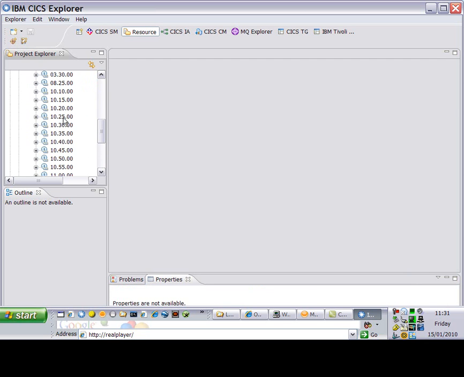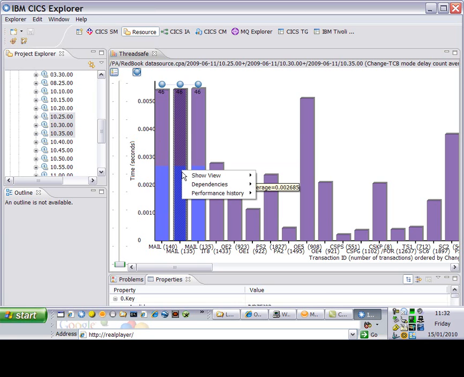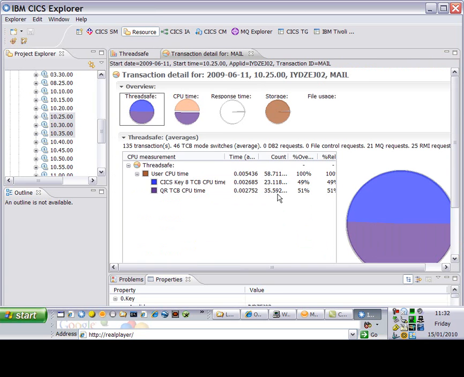and there I've got some performance analysis data in my PA project. This is stored on a DB2 database, and I've got a data source defined, and what I'm going to do is look at the time frame between 10:25 and 10:40 when I was doing some pre-Threadsafe analysis on the transaction called mail. This Threadsafe view is sorted by TCB switches and also shows the amount of CPU time occupied by the different TCBs.